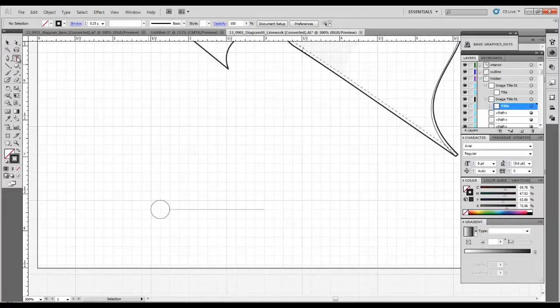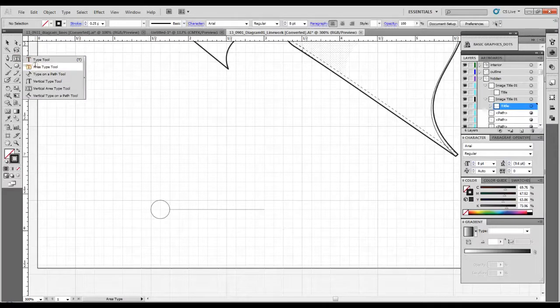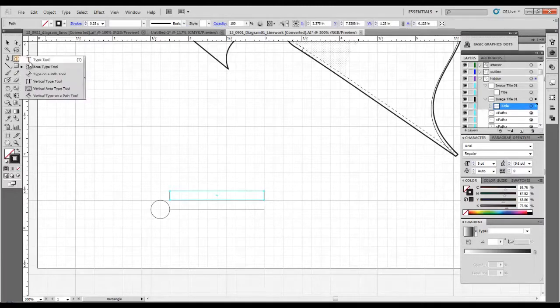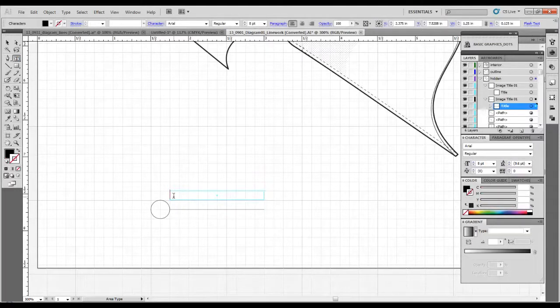So now when I click on this, I'm going to add some text. First make an area that I want it to exist in. Then, with the area type tool, click within it, and I'm just going to say image title. It can be generic for now because I'm going to show you how to make a symbol and then go in and edit it for each diagram you're working with.